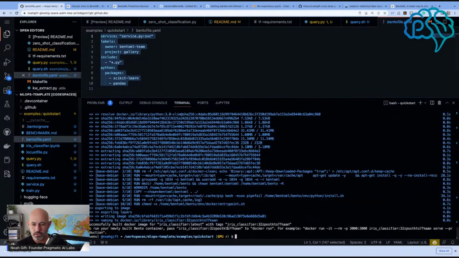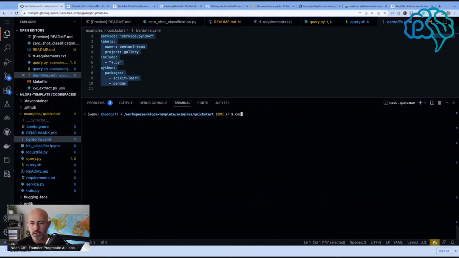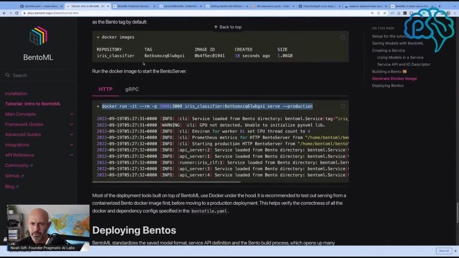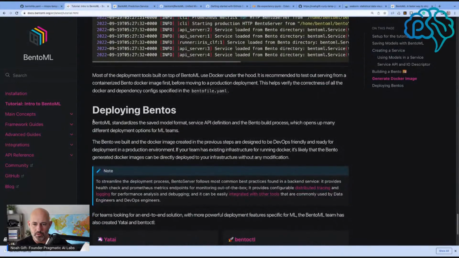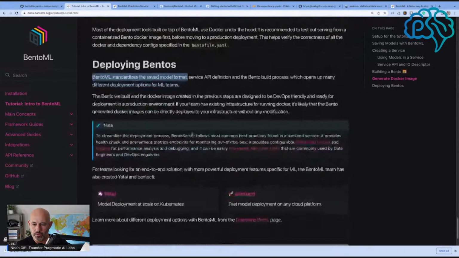All right, so the container's there. So if we go here and we say docker image ls, we see that the one that's built would be this one, iris classifier, which is that one right there. So not bad. And look, the size is not horrible. It could be better, but it's not horrible. And then to deploy it, what would you do?